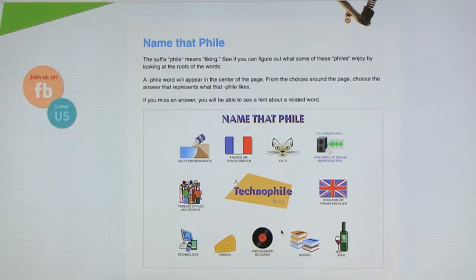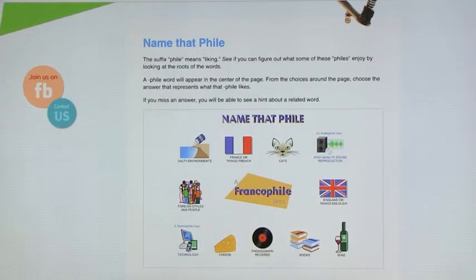So again, vocabulary building more here than science, but you can talk about suffixes in words and what that means and how that can help identify other words as they build their vocabulary. So a technophile likes technology, a francophile, okay, anglophile. So here you can talk about where the words come from, Anglo coming from England, even though they don't sound alike.